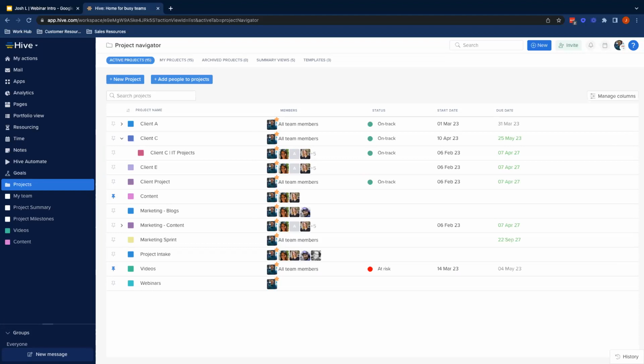And we have a saying here that sharing is seeing. So if you are not invited to a project, it will not appear for you within this project navigator. So this helps from both a permissions perspective as well as scalability as you and your team and usage grow. Just keep that in mind. If you're not shared to a particular project, it will not show up within this view.